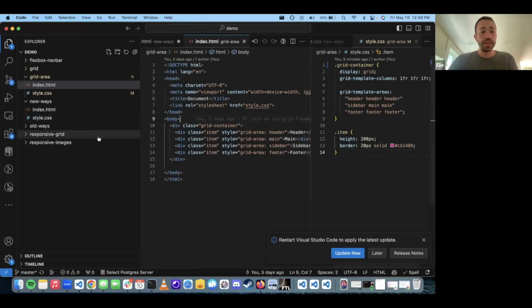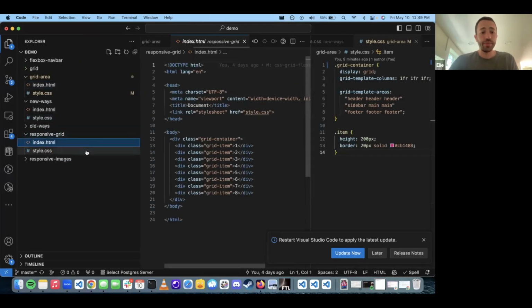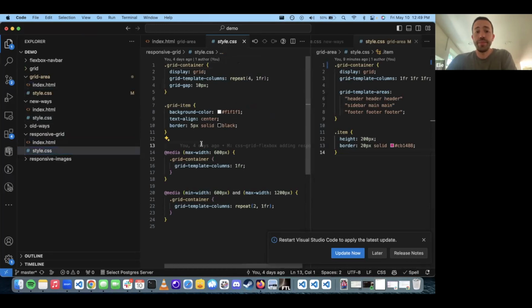I'll just show you what that CSS looks like. It's this right here. If this is true, if it is at most 600 pixels, go do this. If it's at least 600 pixels and at most 1200 pixels, go do this. All other times, go do this. It's kind of like an if, else if, and an else statement. We do that using what's called a media query.